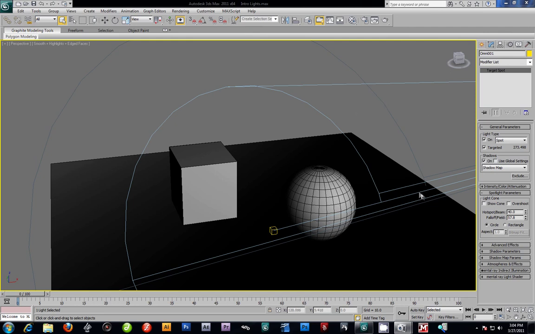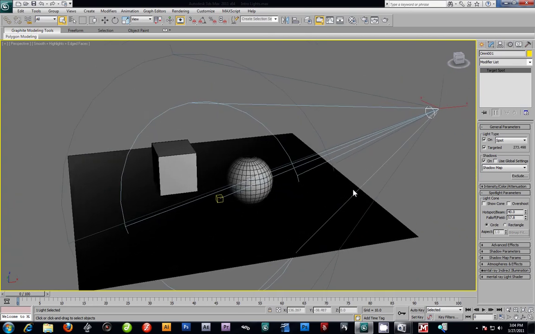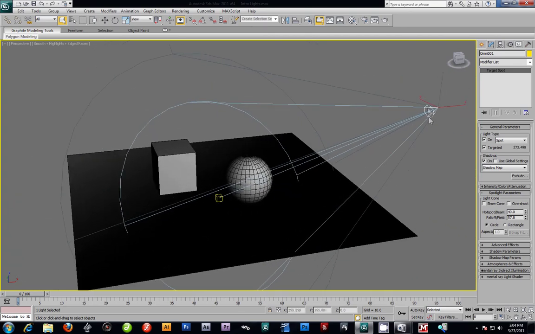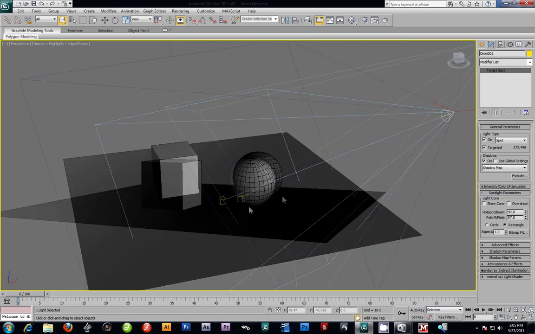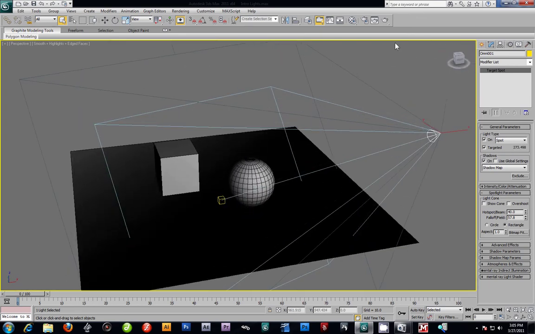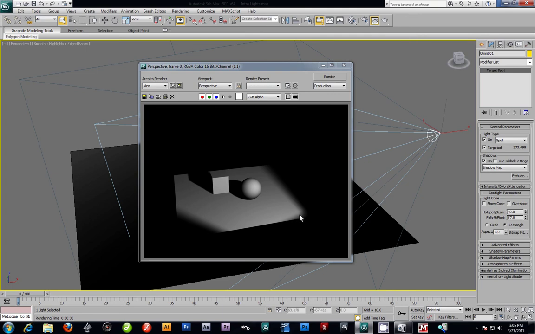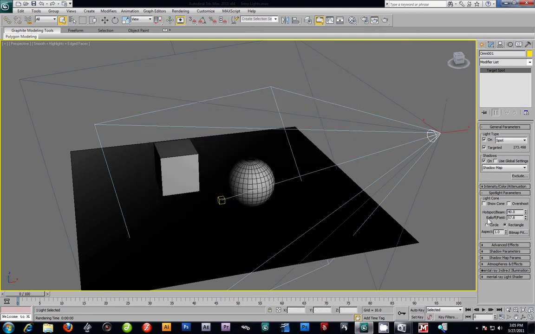Alright, we're going to continue here. Notice on my spotlight here, you have circle and rectangle. You can switch these two to give you more of a rectangle look and circle. This will play a factor when you're starting to line up spotlights or directional lights through windows and so forth. So I'm going to give a quick render here. Alright, let's go back to circle here.